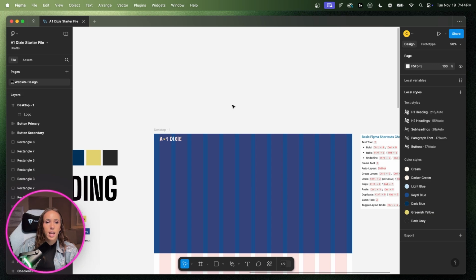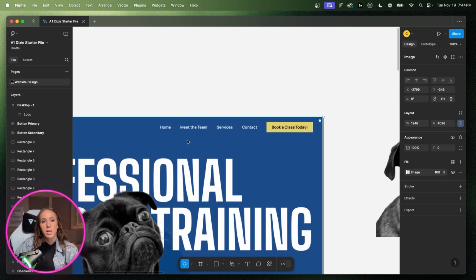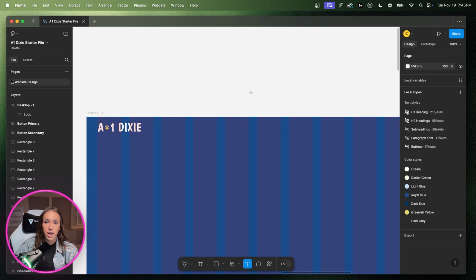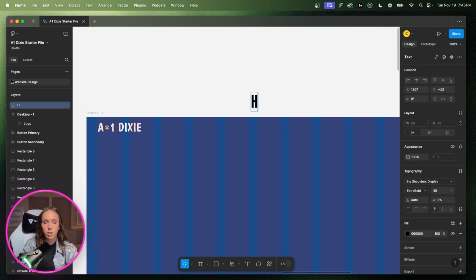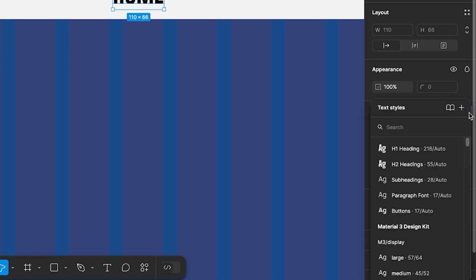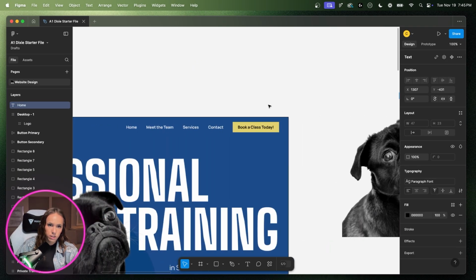And now let's go ahead and create the menu. So we have a couple of different menu items right here. We have home, meet the team, services, contact, and book a class today. And most likely I'm going to have to scroll back over because I have a tiny little memory. So I'm going to go ahead, click a text box, type in home. It automatically is using one of our larger fonts. So let's go ahead and come over here under our typography, look for these 4 little buttons that have our styles, and we will want to make sure that it is our paragraph text right here, because I don't believe that it is.